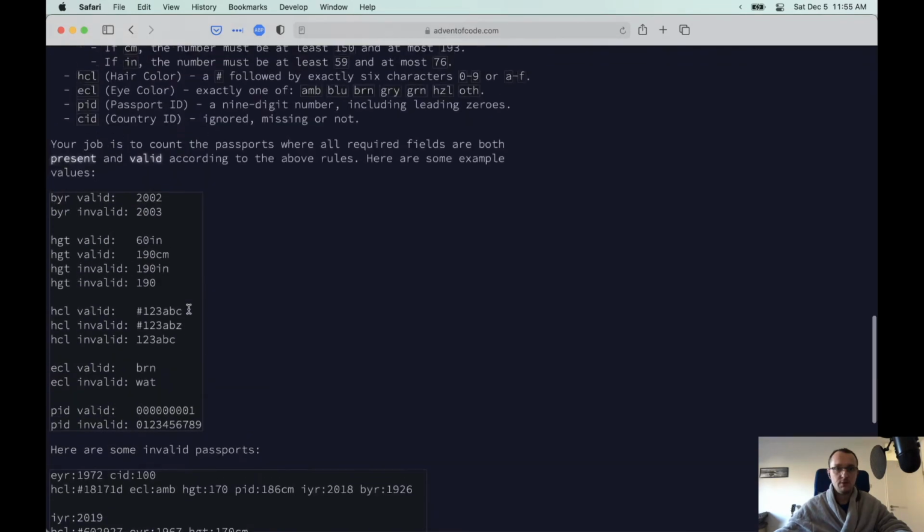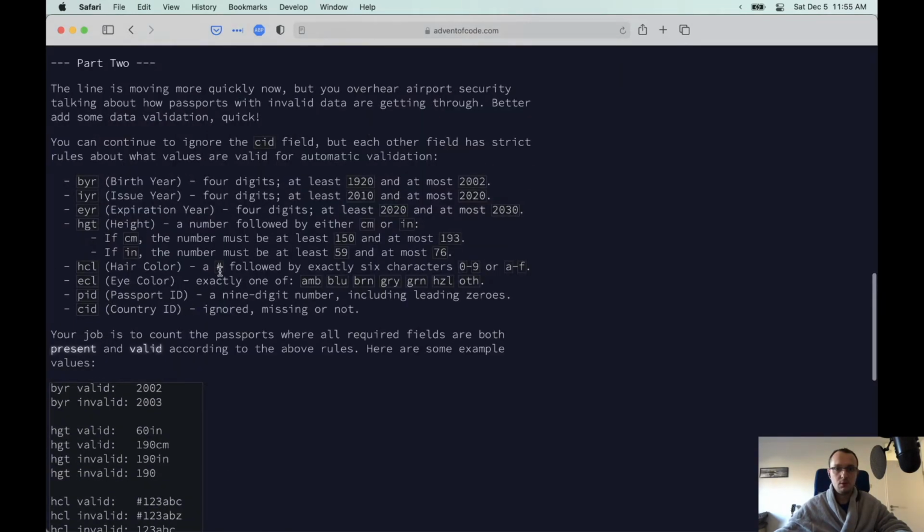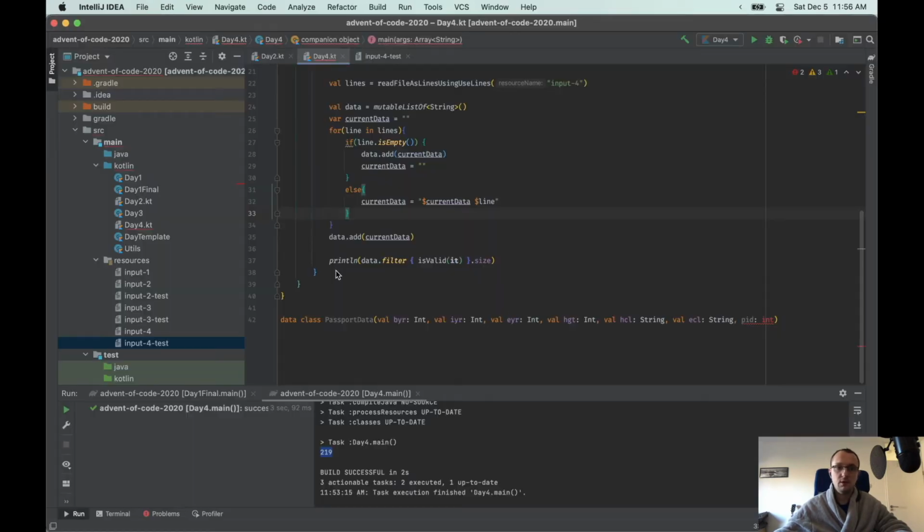What else do we have? Color. Oh, hair color is actually a 6-character string. Okay, it is a string, and then this is going to be an enum at some point. But let's keep it simple for now. We can always improve later.